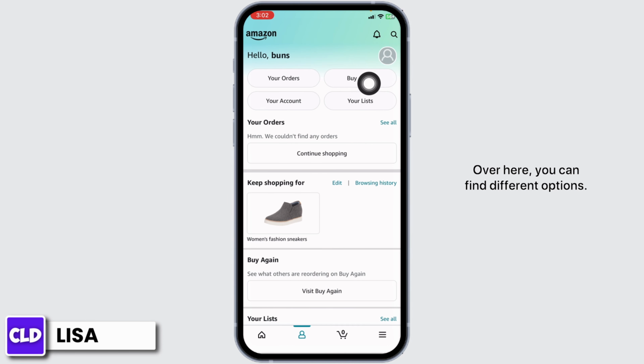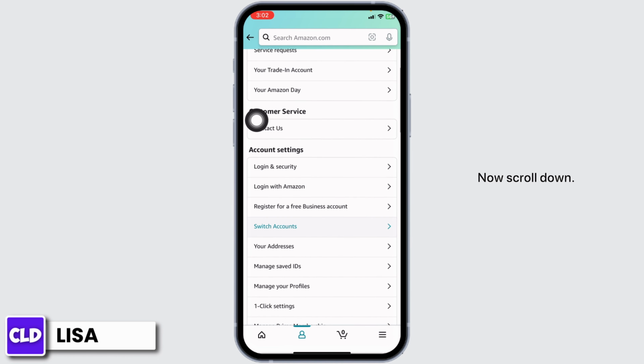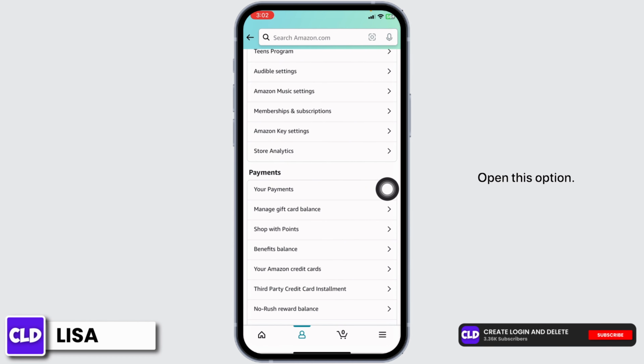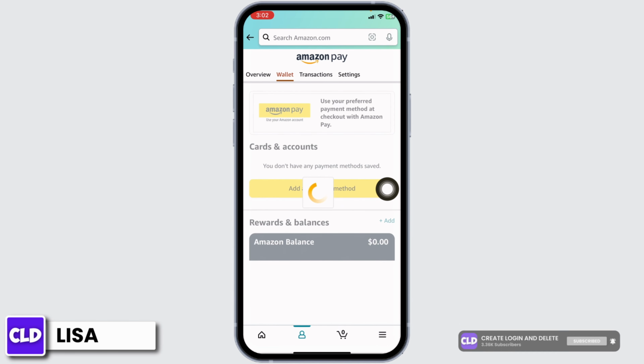Over here you can find different options. Click on the option of your account. Now scroll down. Here you're gonna find different sections. Under payments, you can find the option of your payments. Open this option. Now click on this option of add a payment method.